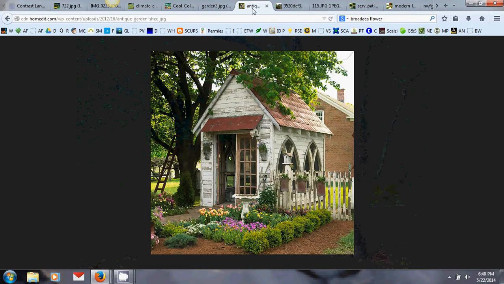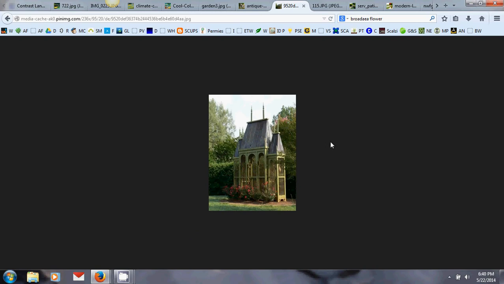This one is really cool. This is the garden shed that they built. You can see there's kind of a Gothic arch back here, but it's got that peeling paint look, and a very tidy little garden around it, but it has a nice contrast to both the building behind it and the softer landscape plants around it. It definitely stands out.